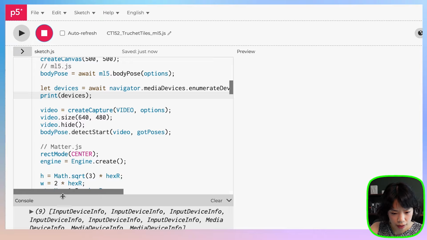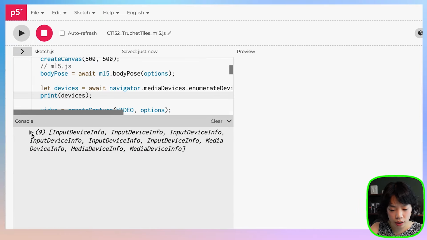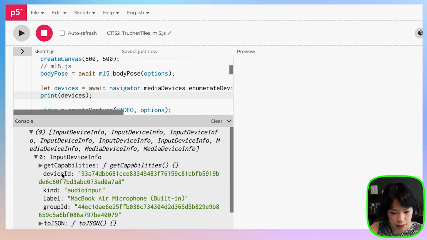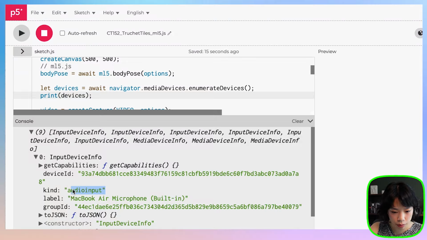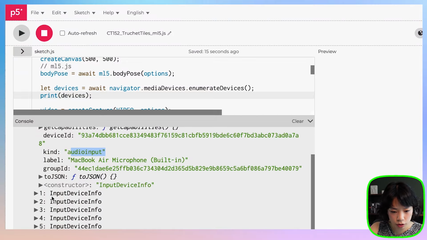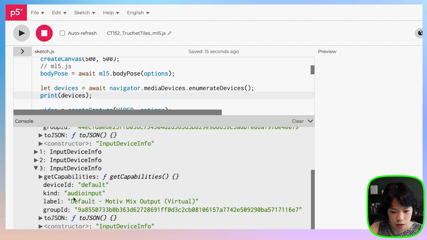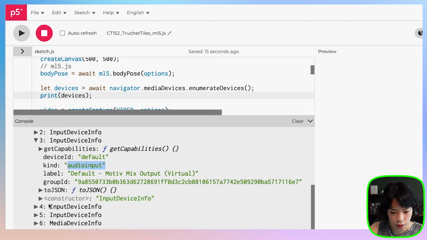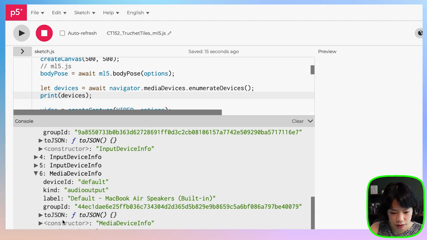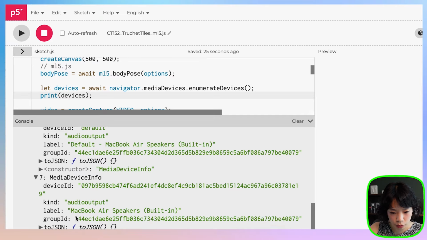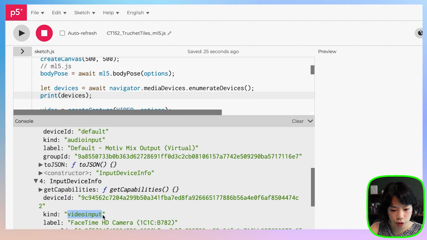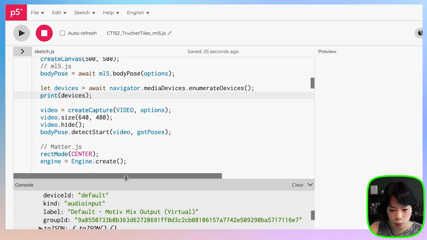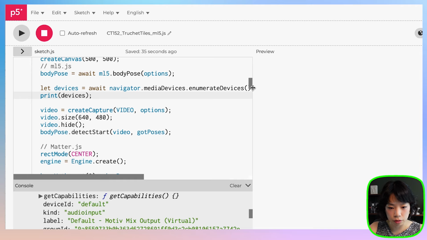Okay, so it has 9. Why are there so many? Some of them are not video input, some of them are audio input from my MacBook Air microphone. This is still audio input. What we want is actually a video input. Wow, they're all here, video input, right? My FaceTime HD camera. So we want to put all of these inside an array.